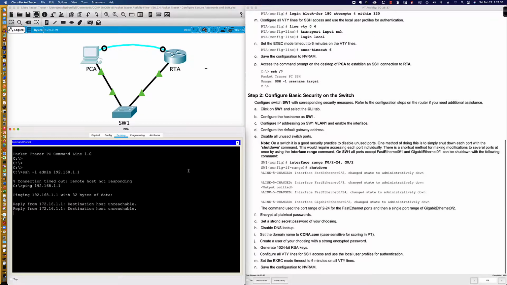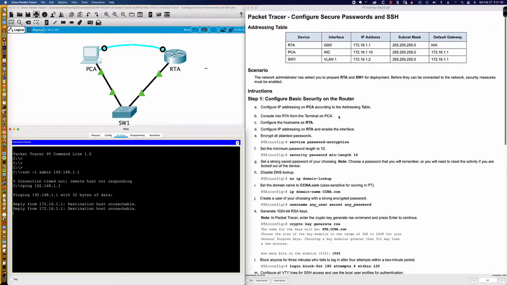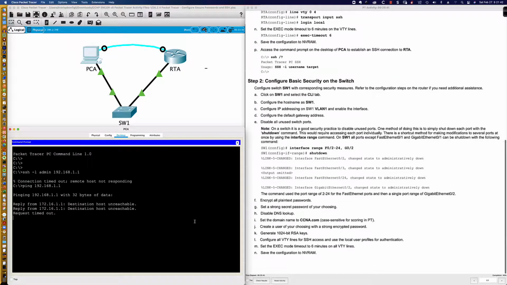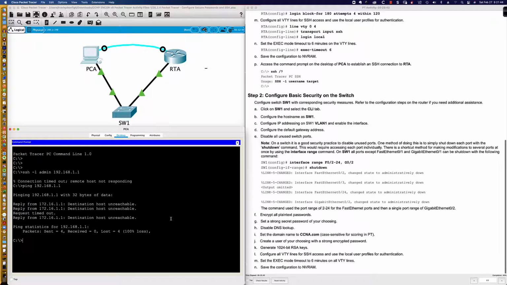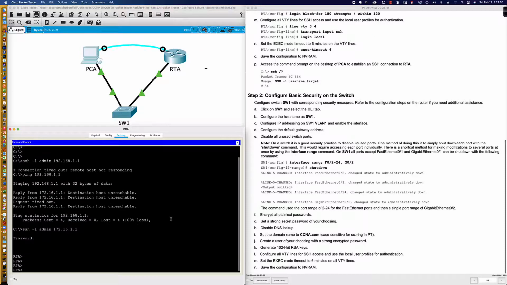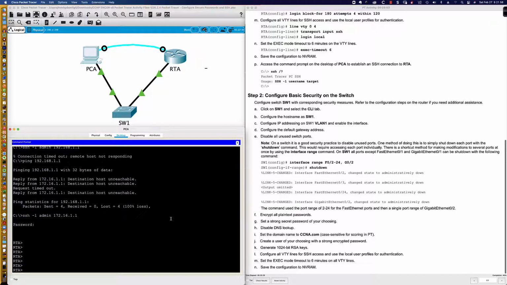Oh, sorry. I was thinking 192. It's 172. All right, 172.16.1.1. You can see I'm in that 192 mode. So SSH -L admin 172.16.1.1. Much better outcome here. A, B, C, D, E, 1, 2, 3, 4, 5. And there I am on router A.